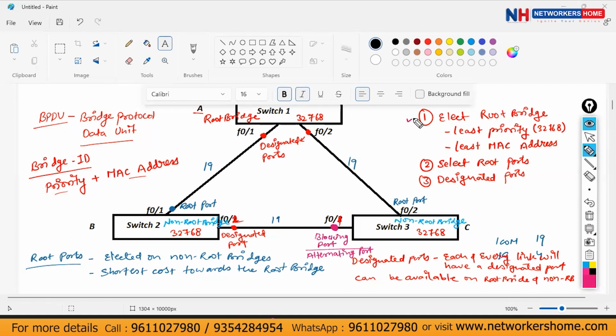First step, it is going to elect the root bridge. Root bridge election is going to happen on the basis of least priority, and if priority is a tie, least MAC address. Then second step, it is going to select root ports. So what are root ports? The shortest path towards your root bridge. All your non-root bridge switches are going to select the shortest path towards the root bridge, and those particular ports will be root ports.